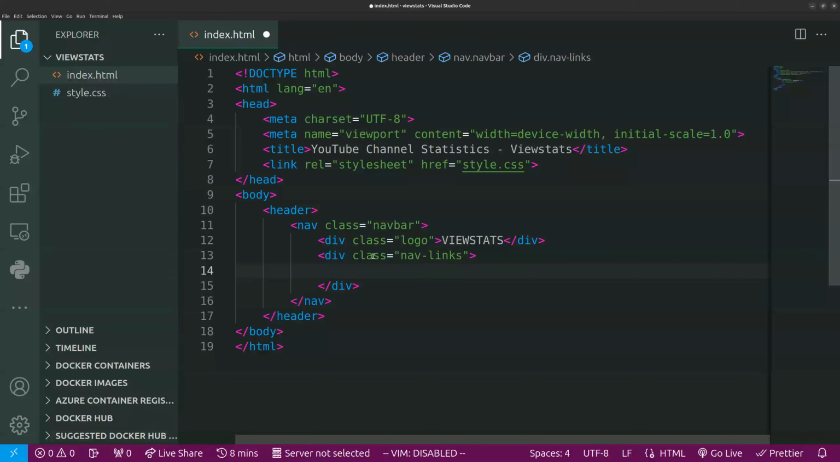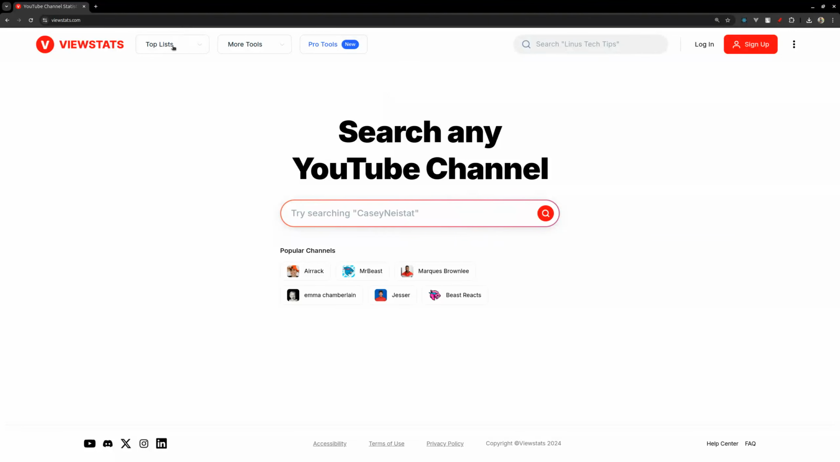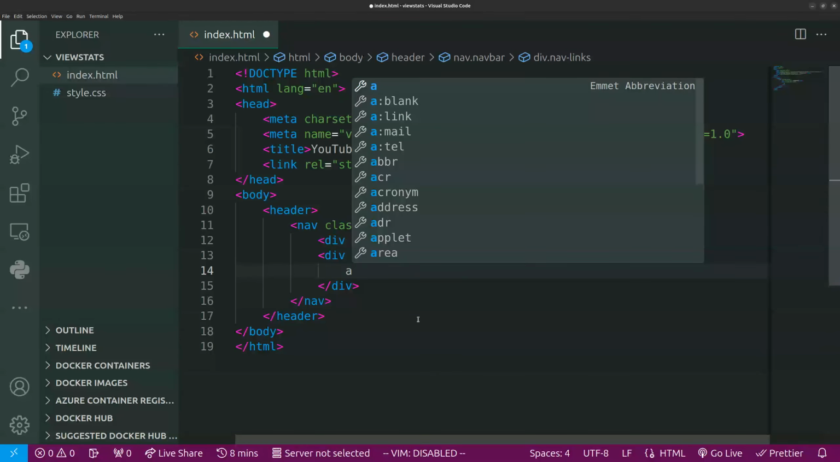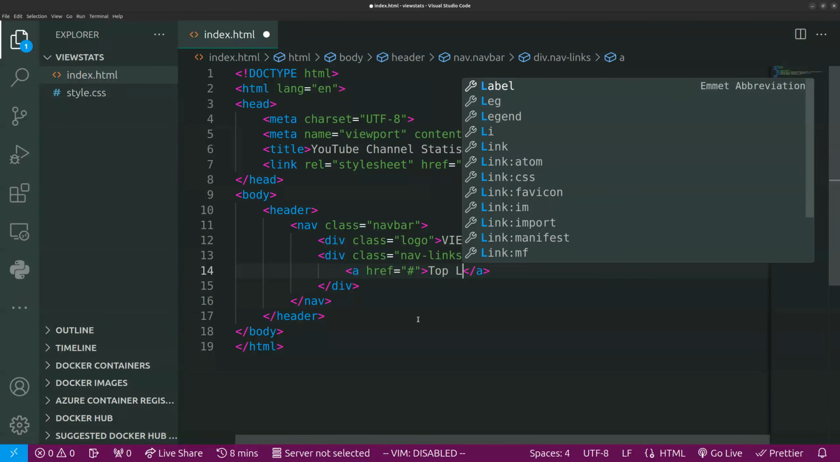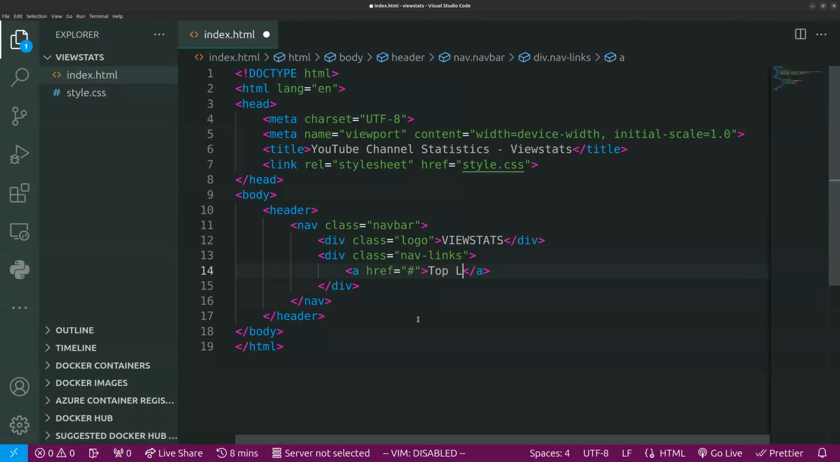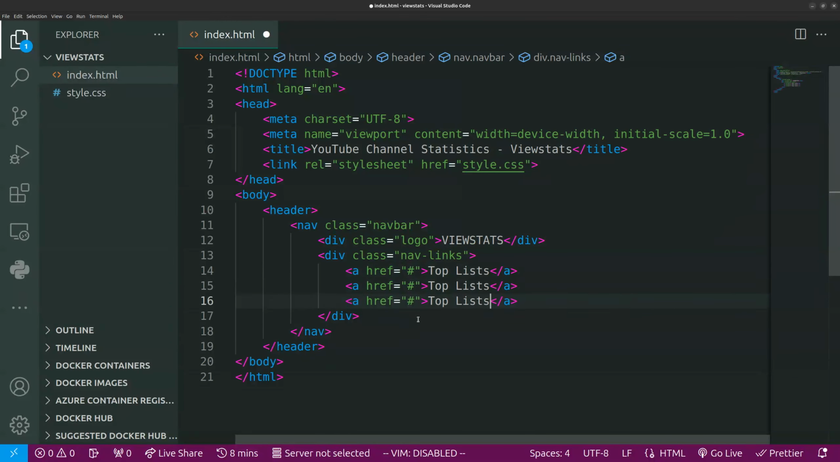And for this one, we're going to also embed the links that we have. So we have top lists, we have more tools, and we'll use anchor tags for that. So we'll have an anchor tag for this, and we'll just have a hash for now because everything we're building is just static. Then it's called top lists, and I'll just copy paste this twice. And the next one was more tools.